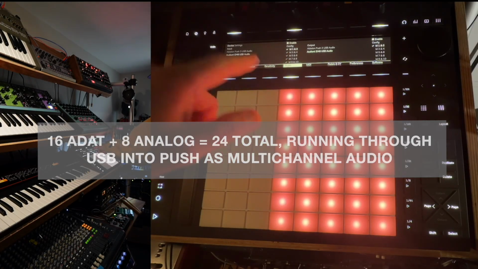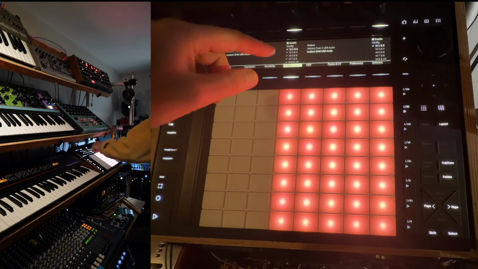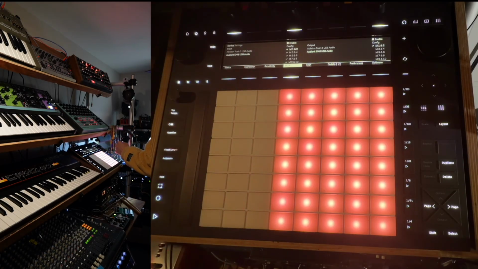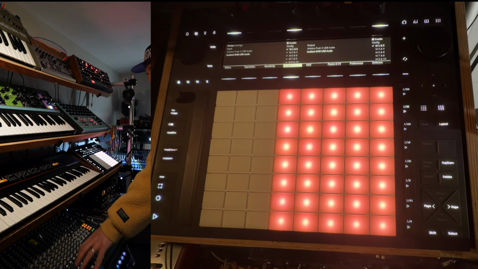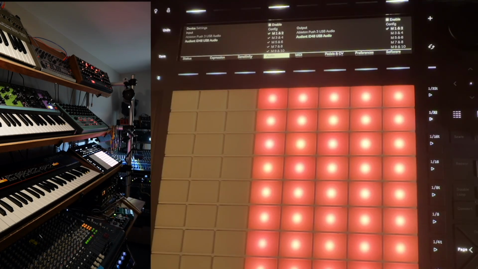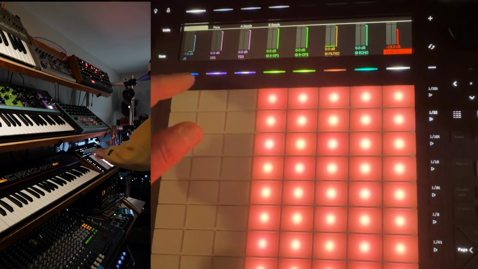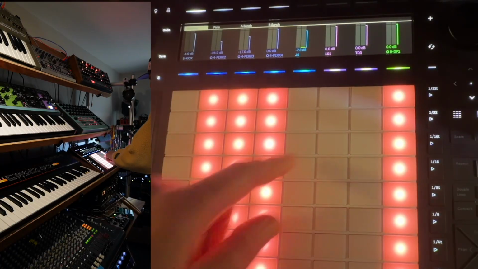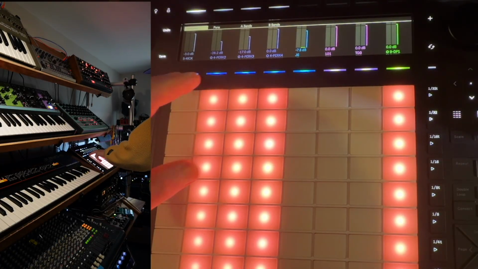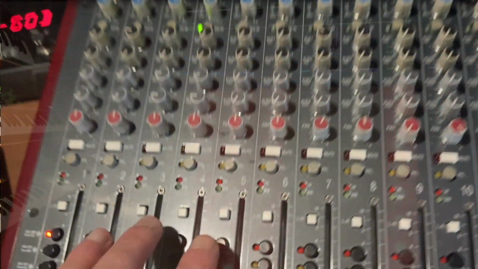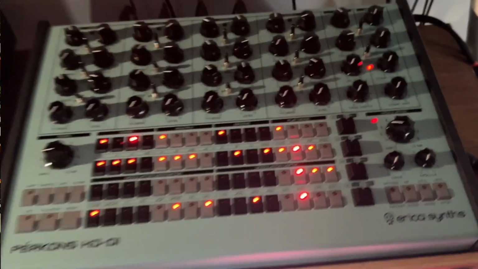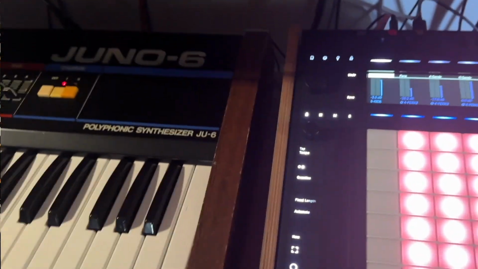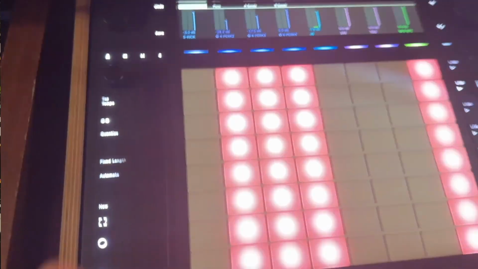Just for reference, the way Push sees these is the first 8 inputs are the Audient inputs, and then from 9 to 24, the channels are actually channels 1 to 16 of the mixer. How have we got everything piped in? Real quick, I've got it set up so it's a bit easier to visualize and explain on the Perkons itself. The first 4 tracks coming in are these 4 mixer tracks, which have the 1, 2, 3, 4 voices coming in. I'm not using the master on that. So that's the first 4 tracks in the mixer going via the Audient and into the Push.